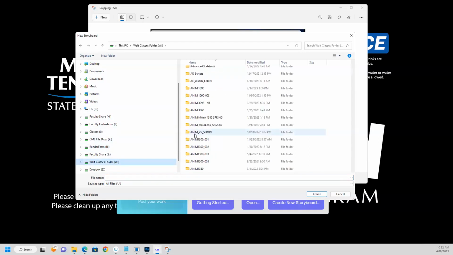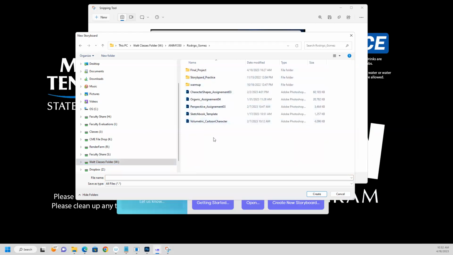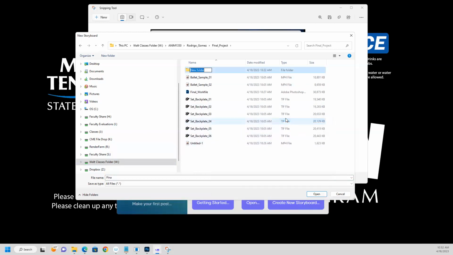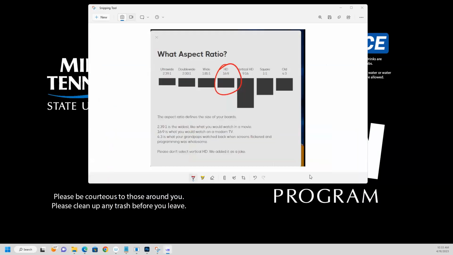Normally I use the W drive. There is a folder in the W drive where you can create your own folder that you want. I'm gonna call it final. Let me just create a folder for it, Storyboarder. Right. So I'm gonna call it final, and I'm gonna create.